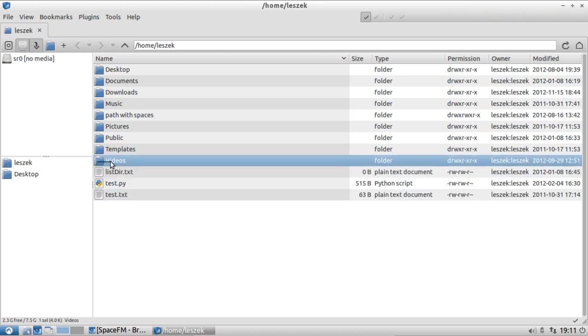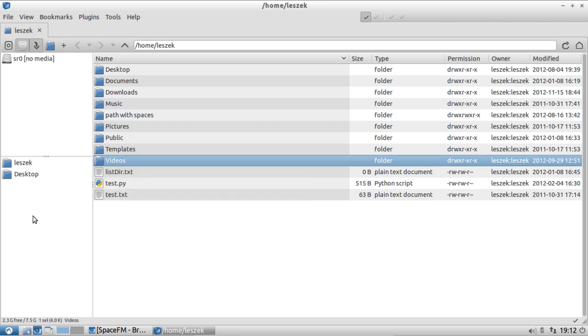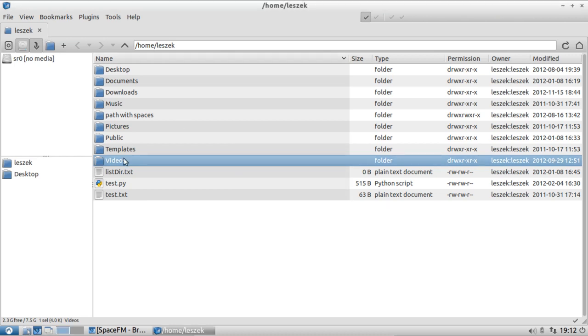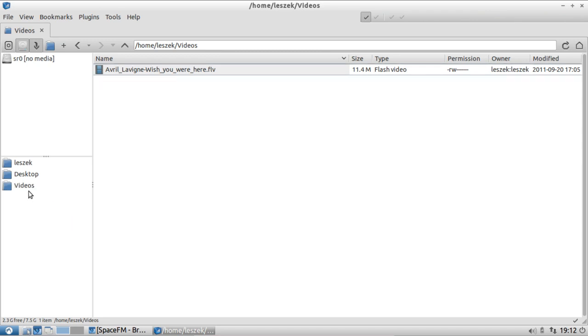Dragging. It's not so easy. Now I have it. And dropping. If this does not work, just like for me, for example, you can just right click on the bookmarks and click on new. In this case, I have to go into the videos directory, right click on new, and now I have my bookmark set. So it's a little bit confusing in this case, but it works pretty fine.